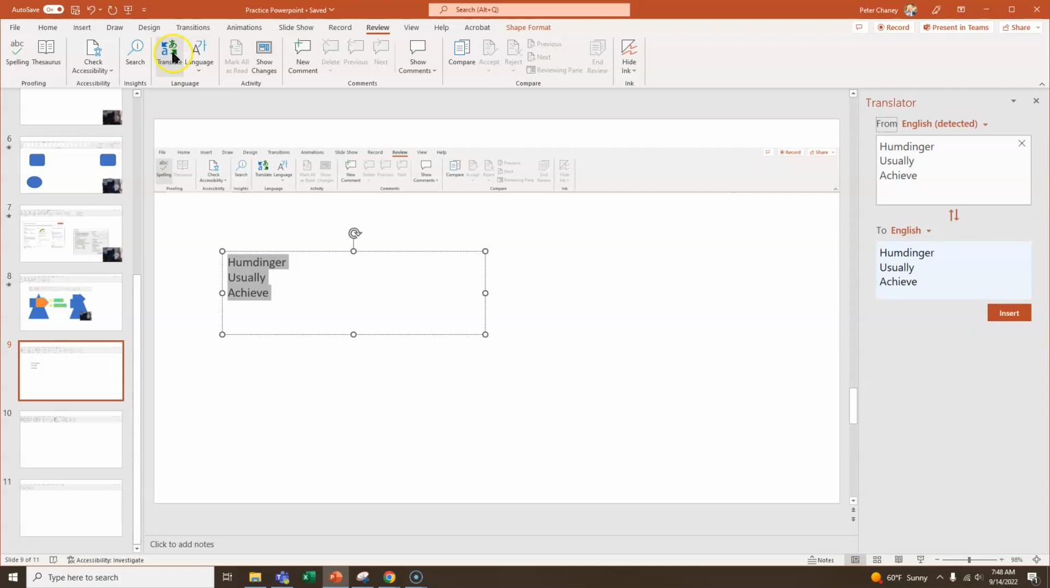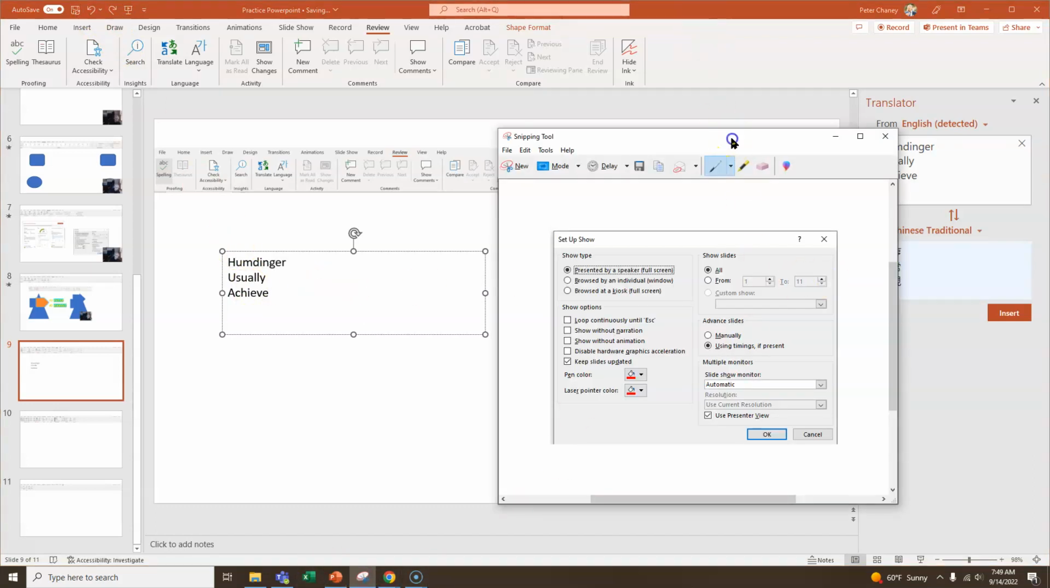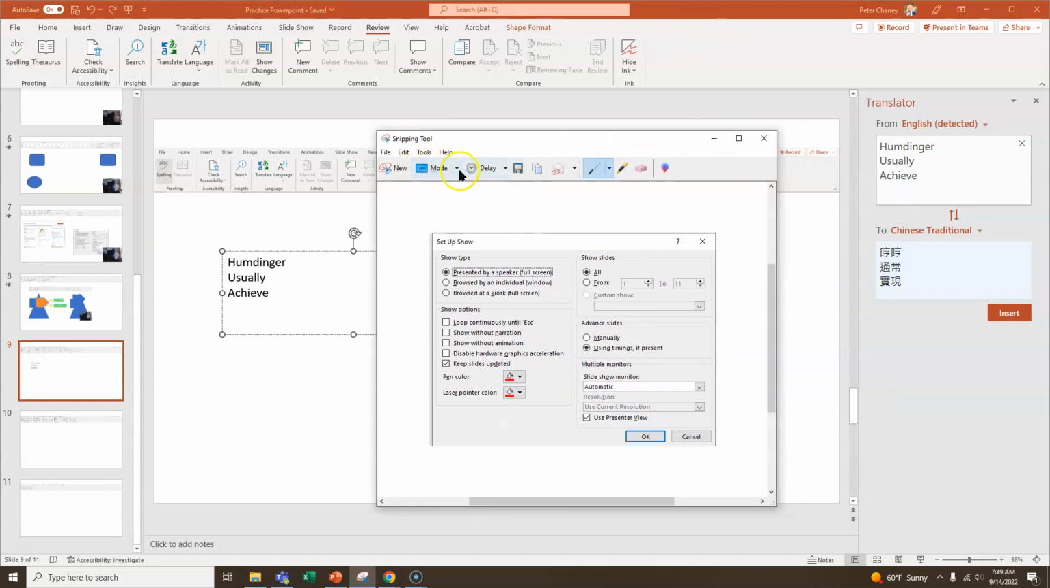So let us do that. We will translate it to, well, just do any language that you'd like. I think I'm going to go with, well, Chinese would be interesting. So let's go Chinese traditional, and I'm going to insert that in there. Actually, what I'm going to do, I'm going to go back so I can have both. So I'm going to leave that there, and I'm going to do a screenshot of the Chinese version so I can have them back to back.